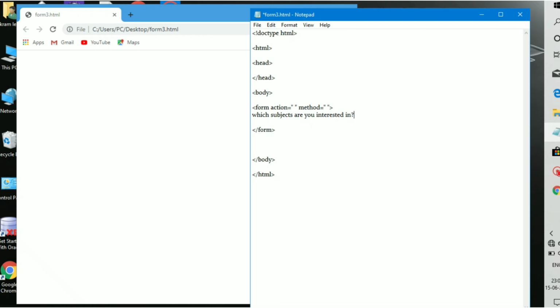For example, suppose we want to ask which subjects are you interested in. Okay, then comes to create checkbox for option. So we use an input element tag again, setting the type equal to checkbox, and we do not worry about the name attribute because it is server side code, that discussion later.